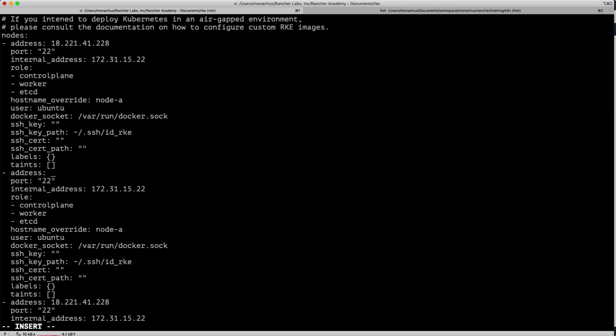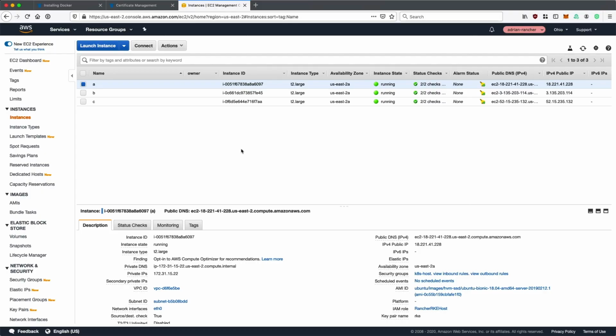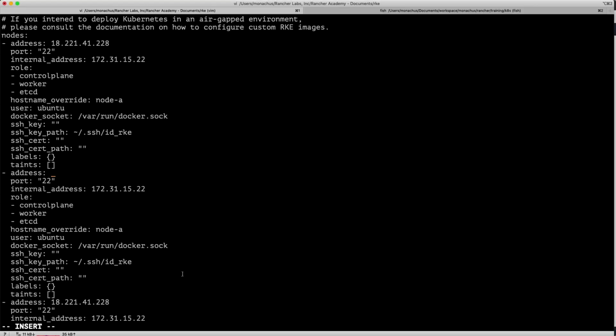Because these nodes are out in EC2, they do have external and internal addresses. For the demo, it's not really important, but just for the sake of thoroughness, this is how I would always build a cluster out in EC2. So for node B, let's grab external and internal. Come back over here, paste that, and change the override to B.